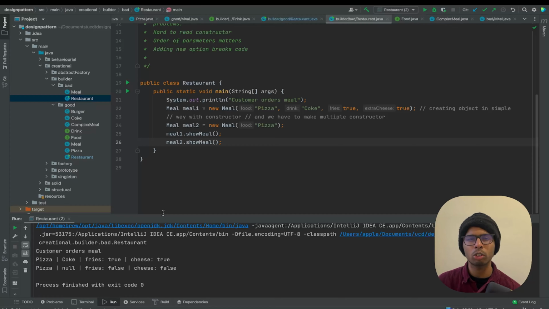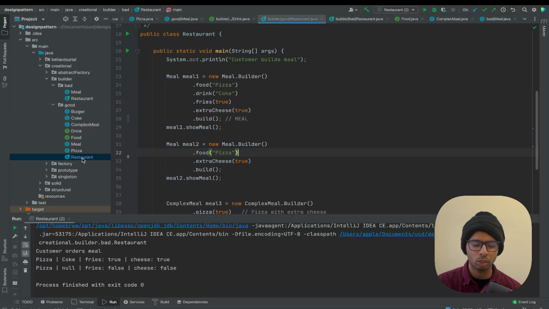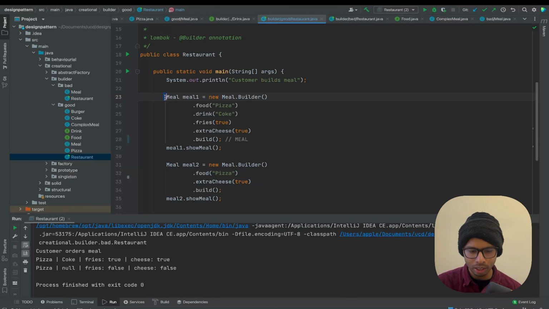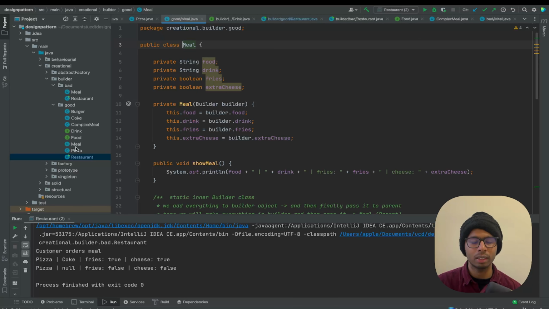How are we going to solve this problem, and how are we going to implement this builder pattern? If I go to this restaurant class, can you see this format? This format is going to be generated with the help of the builder pattern. Now, to understand this builder pattern, let's go to this good meal builder class. This is the meal class in this good package.